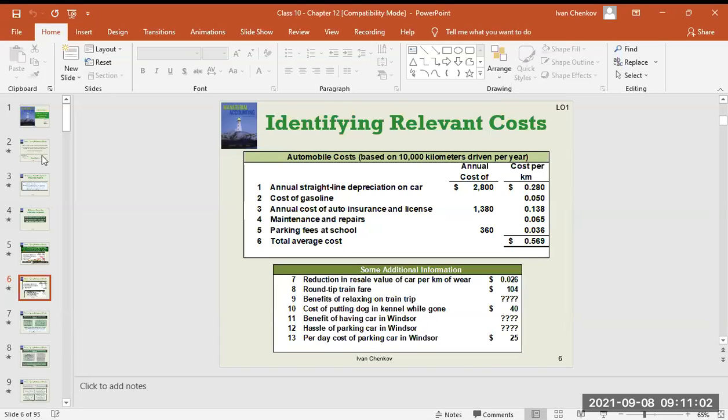Benefits of relaxing on the train trip. You have to understand there will always be costs or benefits which cannot be measured. So how can we measure the benefits of relaxing on the train? We can't, but we have to consider it. Cost of putting the dog in the dog house while she's not there. Well, obviously, if she goes with the train, she has to put the dog there. If she goes with the car, she still has to put the dog there. So that cost is the same in both alternatives. So that cost is irrelevant.